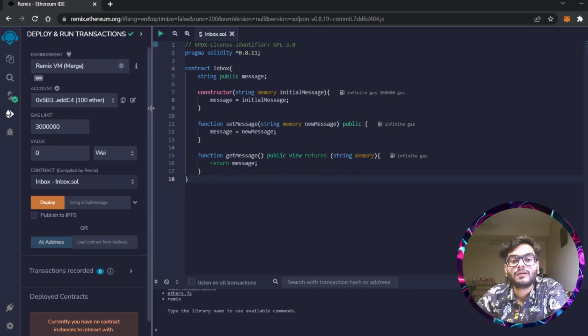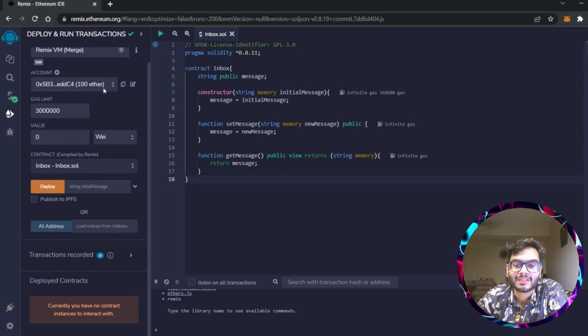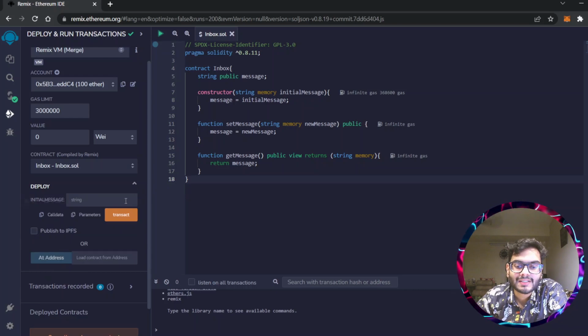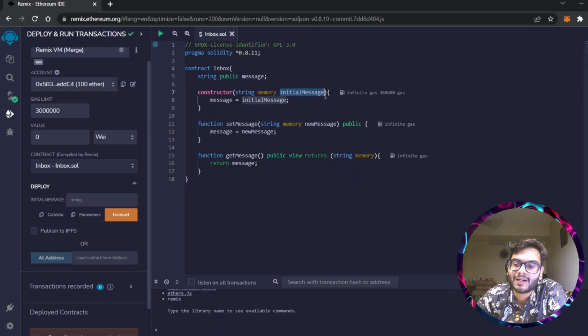What we are going to do here is first select the environment as Remix VM. It would provide you with some accounts with 100 Ether. Then we select the Solidity smart contract that we want to deploy. And this deploy button has our constructor parameter, that is the initial message. The initial message that we provided is required during deployment, so you actually need to define the constructor values while deploying.